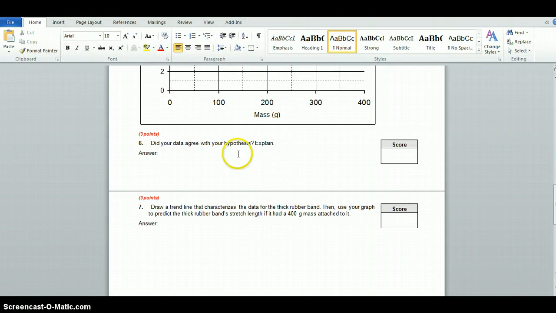Then let me know if your data agreed with your hypothesis. So were you right, were you wrong, and explain your answer. Please don't forget to do that to get all of your credit.